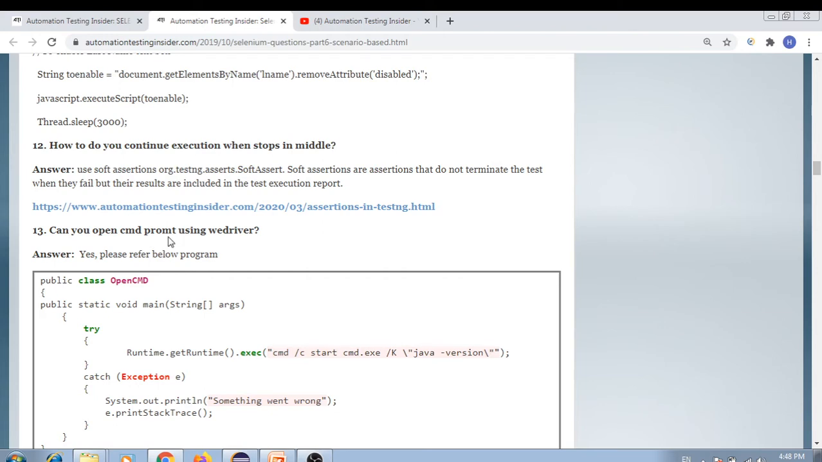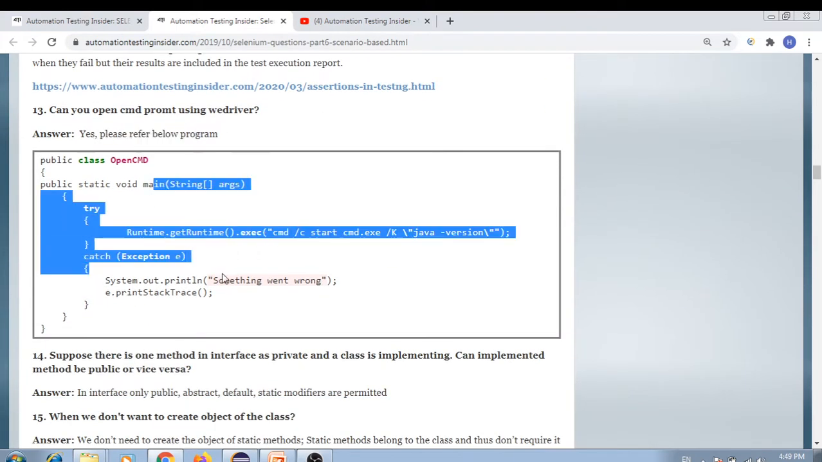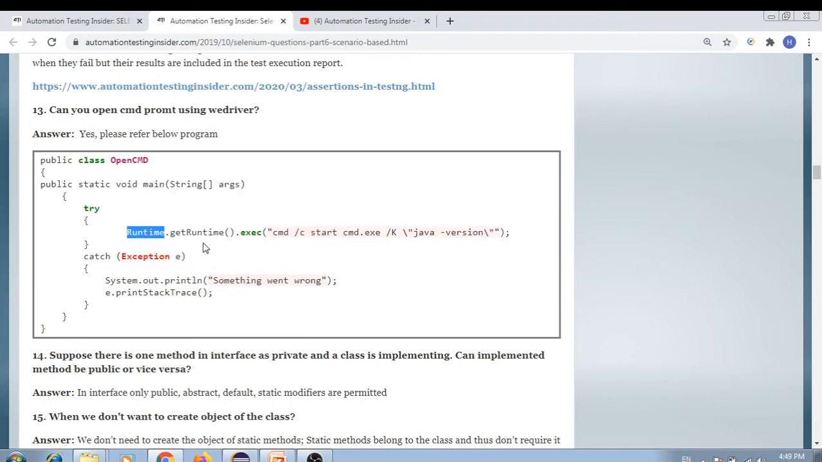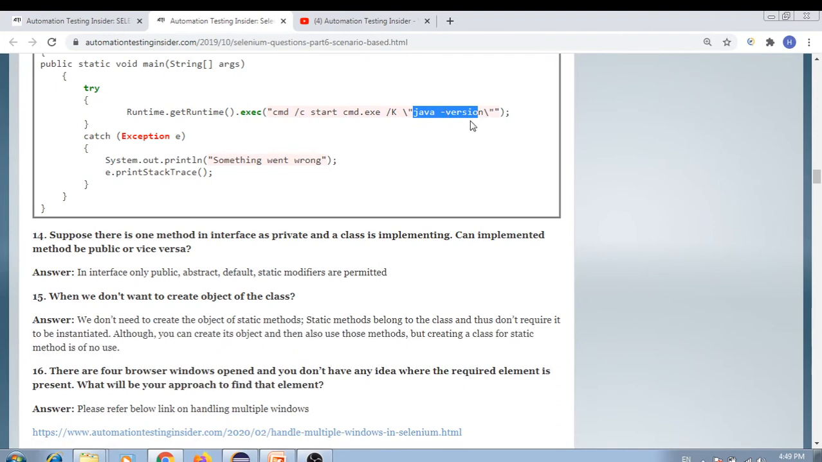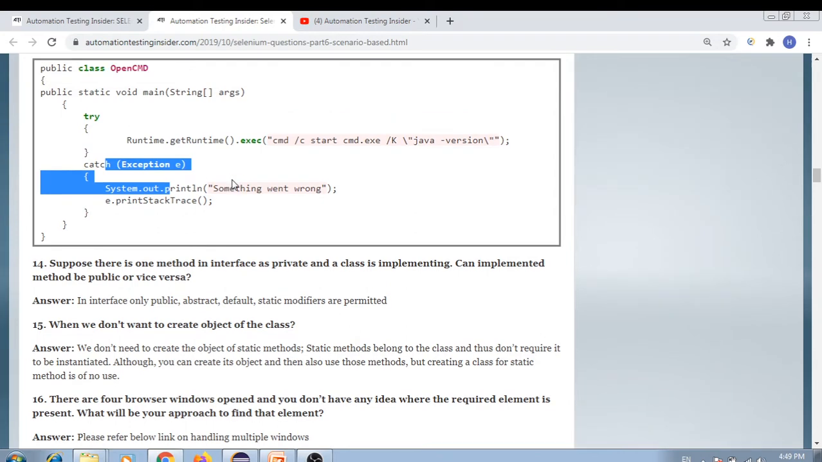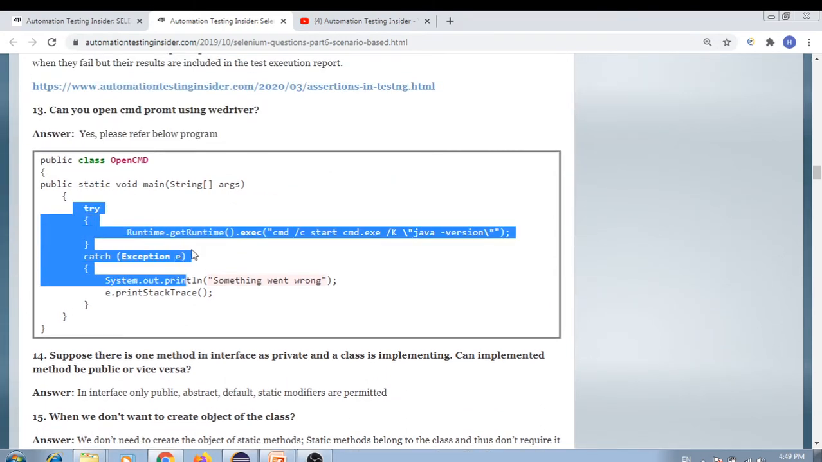Can you open the cmd prompt using WebDriver? Yes, we can do that. This is the script. In the Runtime class we have the getRuntime method, and an execution method, exec. Using that we can call the cmd.exe file and open it, and this is the command, java version. Here I have not written the output, so it will give the java version. And this is the catch part, we can put try and catch.